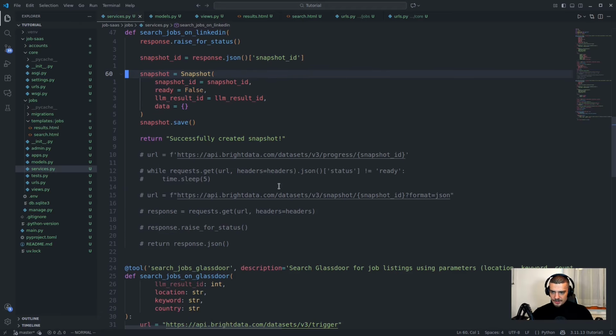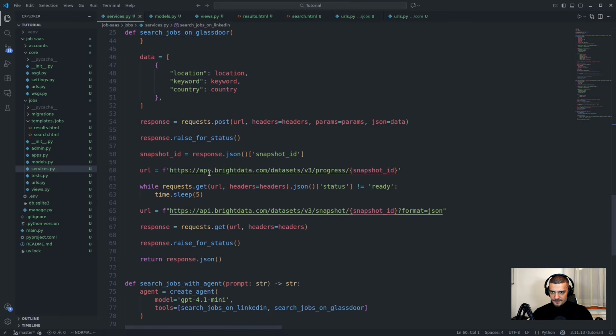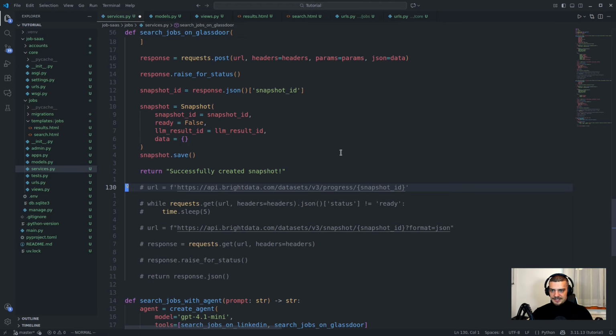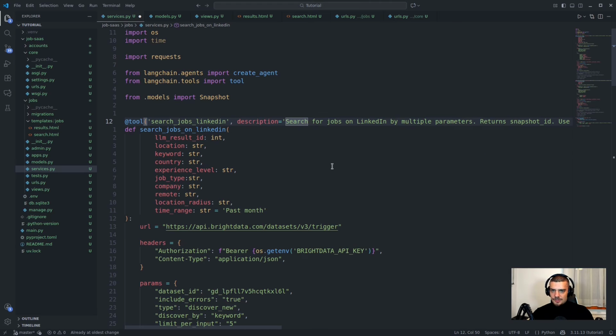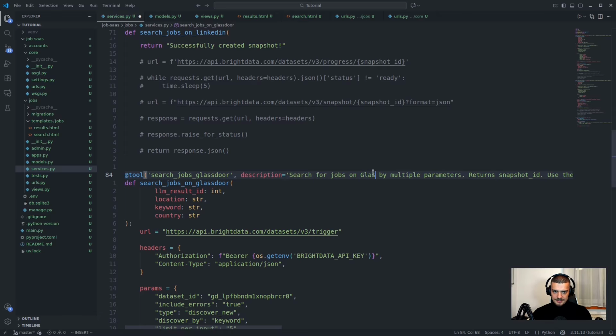So we're going to copy this and do the same thing down here for the Glassdoor function. After we get the snapshot ID, we're going to do the exact same thing, and we're going to get rid of the rest here. Also, it makes sense to adjust now the descriptions. For the LinkedIn tool, I changed this now to: search for jobs on LinkedIn by multiple parameters, return snapshot ID, use the LLM result ID to attach the snapshot to the LLM result object. For country, always use proper country codes, and some examples. Nothing too fancy. You can adjust this again the way you want. And for Glassdoor now, I'm going to do the same thing, just replacing LinkedIn with Glassdoor.